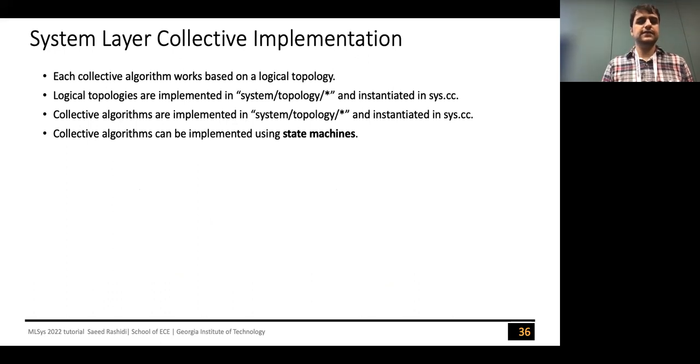So this slide basically summarizes what I just said. You have a logical topology, then the logical topologies are implemented in this directory. Then we have collective algorithms that are implemented in system collective. Sorry, this is a typo. And then collective algorithms can be implemented again. Each collective algorithm works with a specific logical topology, as I said.